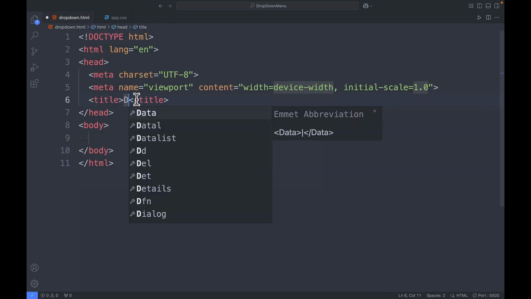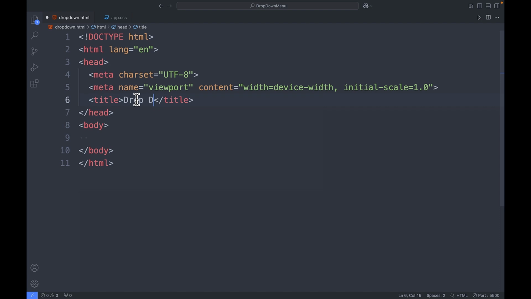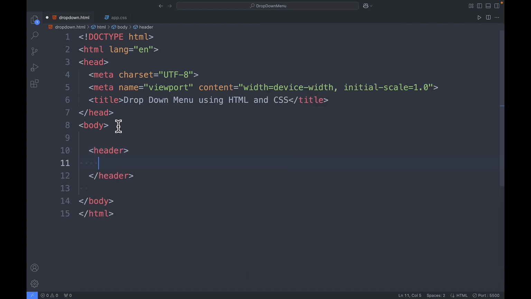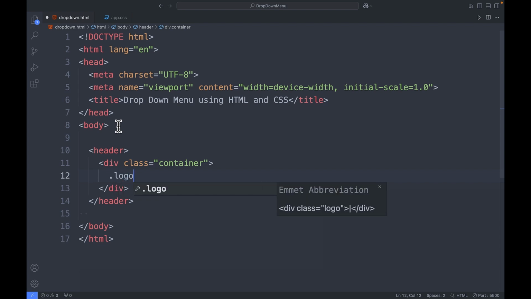Then I'll change this title to drop down menu using HTML and CSS. So move on with the header. And I'll create a class of container. Then I'll have two areas inside the container, the logo area on the left and the menu area on the right. I'll just call this the logo area.